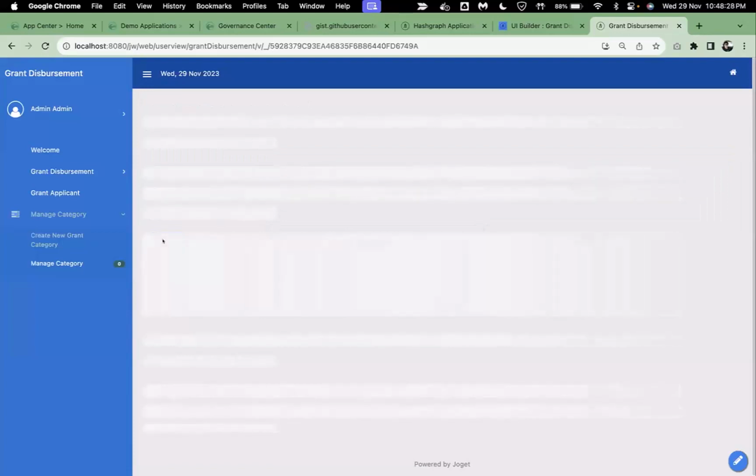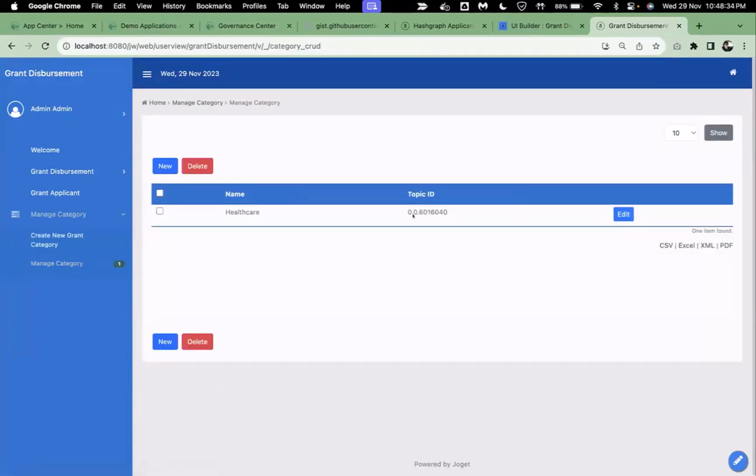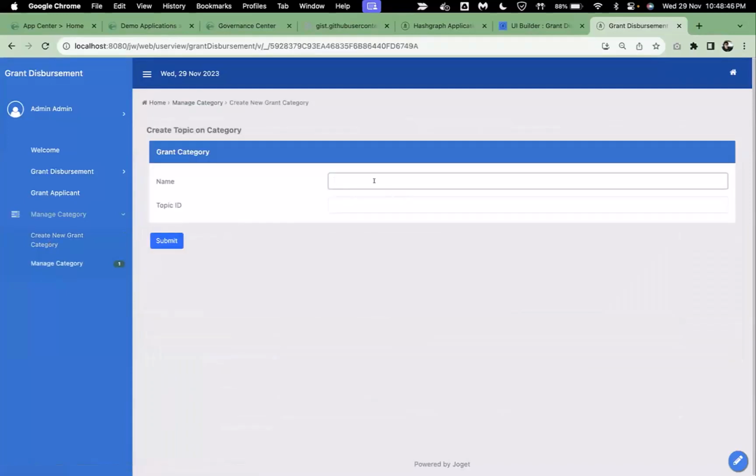So I'll click submit, give it a few seconds to talk to the Hedera ledger. And when it comes back, we can now see a topic ID has indeed been generated for us. And this is a valid topic ID that you can even see right now on the Hedera testnet. So I'm going to go ahead and just create one more over here.